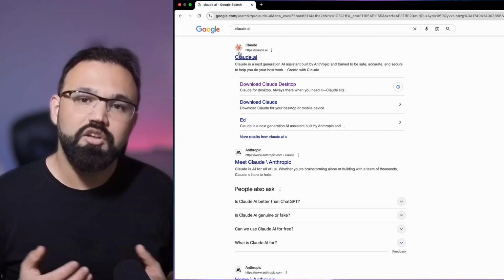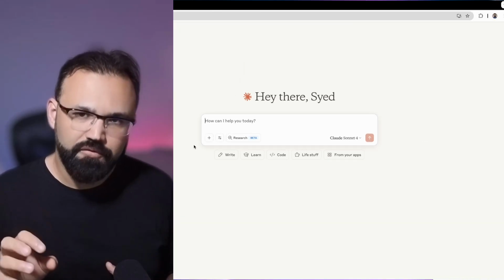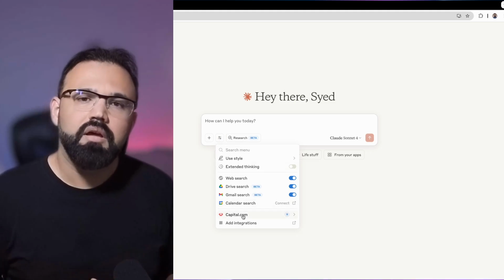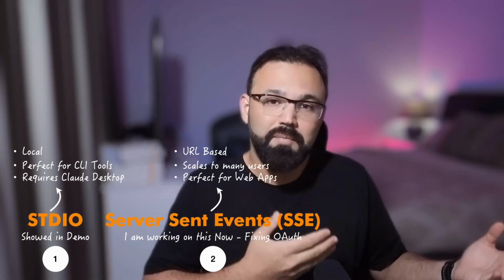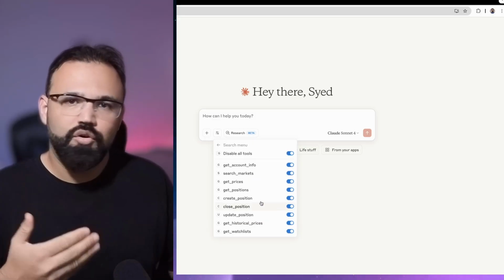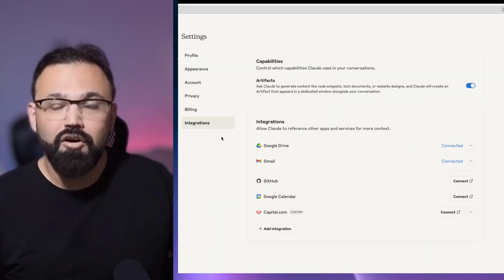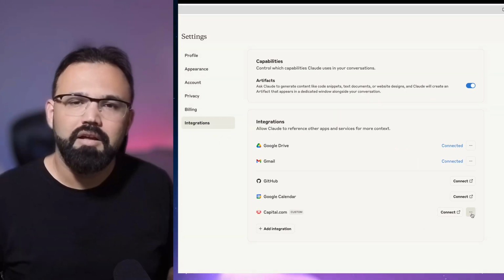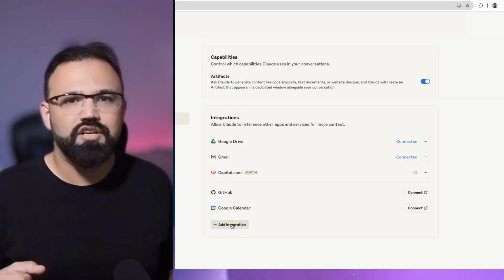I'm working on a new version of the MCP that will work directly with Claude AI's web interface. No desktop app needed. Just to clarify, there are three types of MCP connections. STDIO, which I'm currently using, SSE for server-sent events, which I'm currently implementing, and the upcoming streamable HTTP. Once the authentication flow is finalized, you'll be able to trade from anywhere. This is just a sneak peek of what it actually looks like. Right now, I'm struggling with the OAuth part, but once that is completed, I will share that with you all.